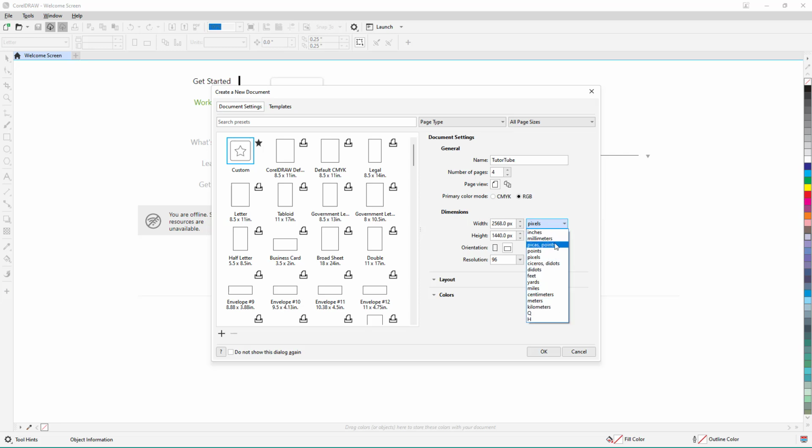You can also choose the measurement units according to how you want. You can go for inches, feet, yards as well, and so forth. But let me stick to pixels right here. So let's say 1920 by 1080, which is the standard HD resolution. You can choose the orientation according to how you want. You can also choose the resolution, that is pixels per inch. I'm just going to go for 72, let's say, or 96.